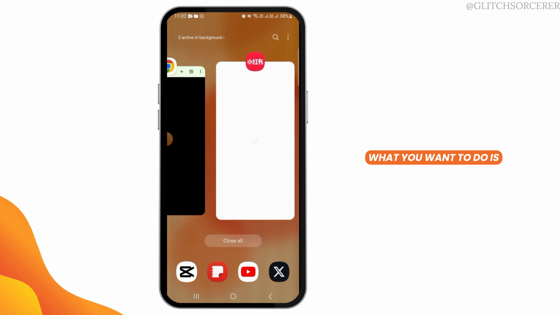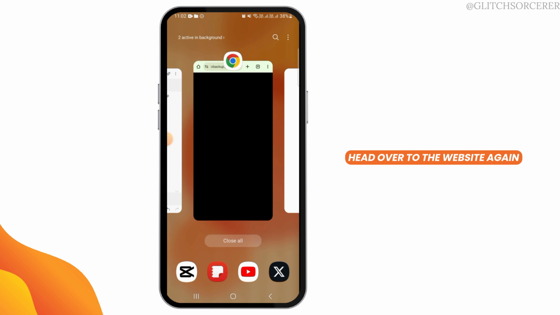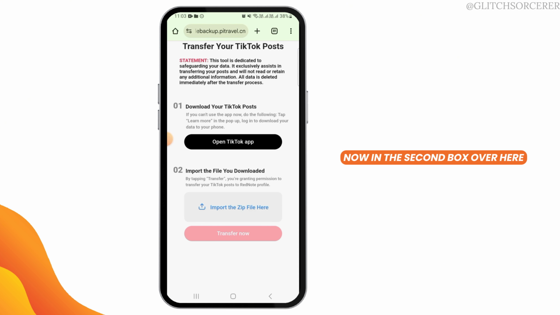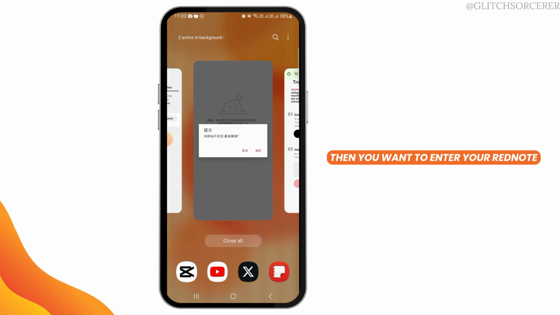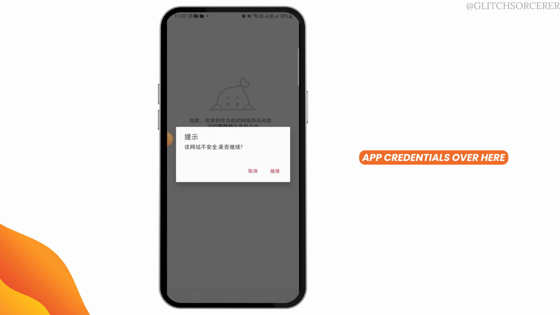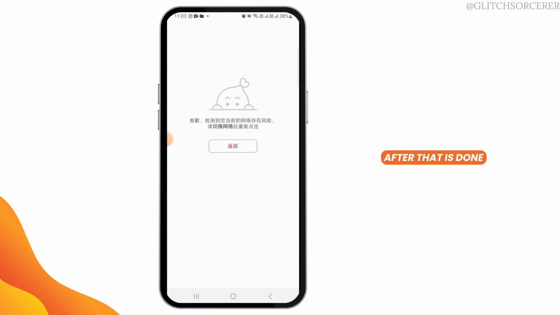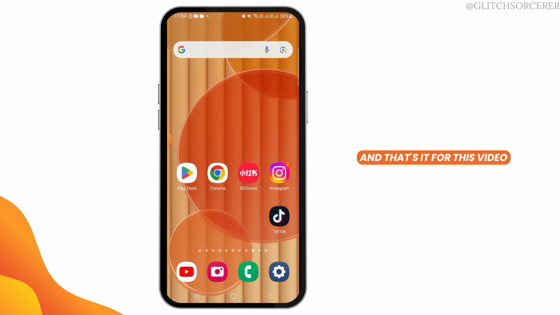What you want to do is head over to the website again. Now, in the second box over here, you want to import the zip file. So go ahead and tap on the import option. Once you have imported the zip file, tap on the transfer now option. Then you want to enter your Rednote app credentials over here. After that is done, your TikTok data will be transferred to Rednote, and that's it for this video.